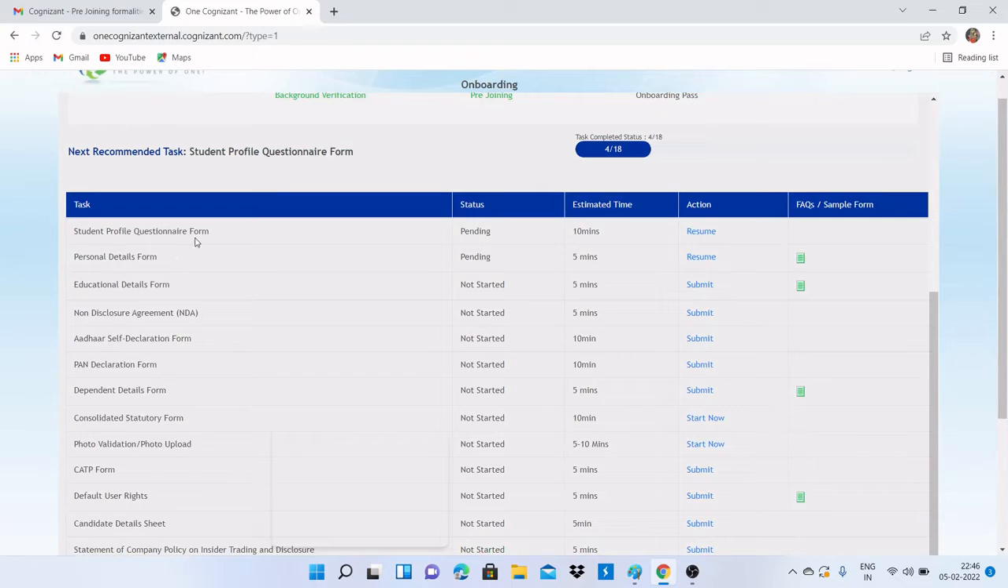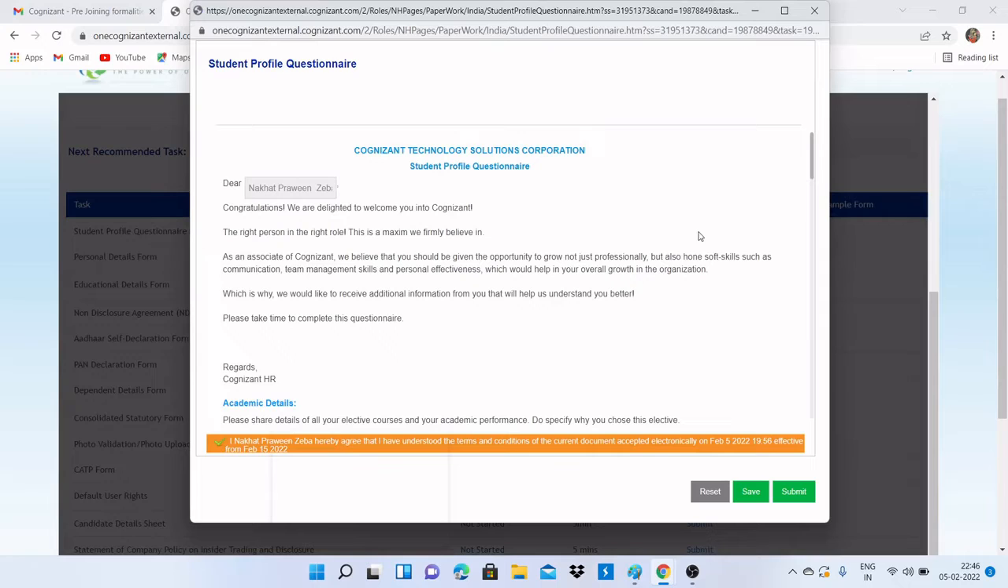So here student profile questionnaire form, in which I'm also facing a problem, but I haven't completed it, that's why it is showing resume. But let me show you at least how the interface looks. So you have to tick here, I mean you have to sign here digitally, and then after saving and submission, then you will be redirected to your elective course.